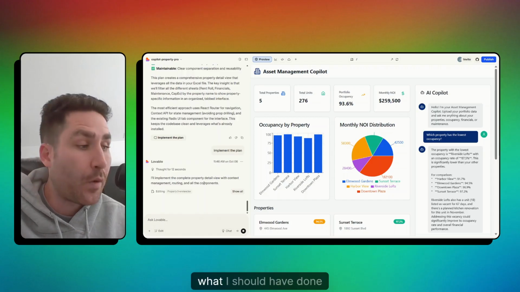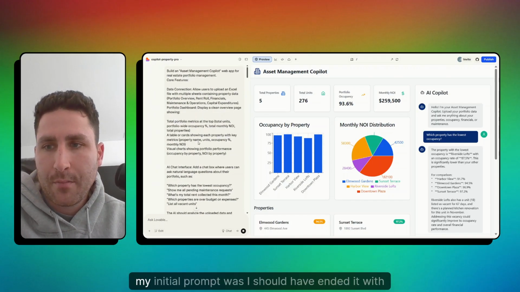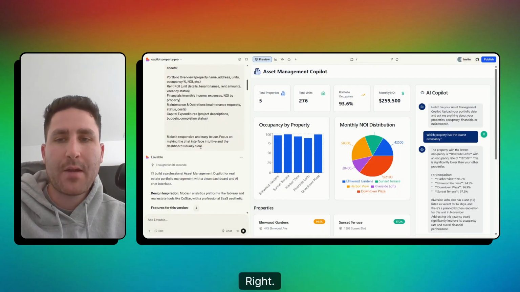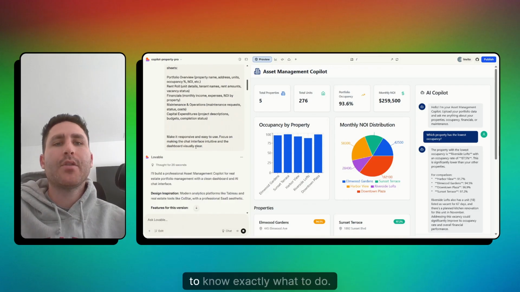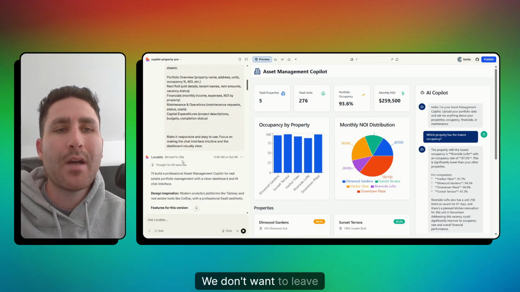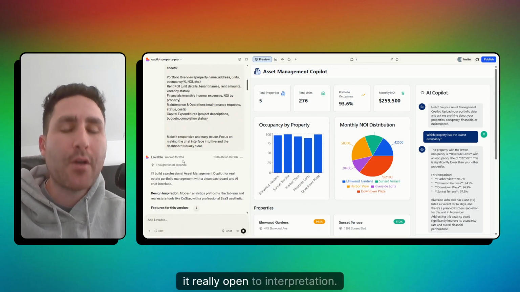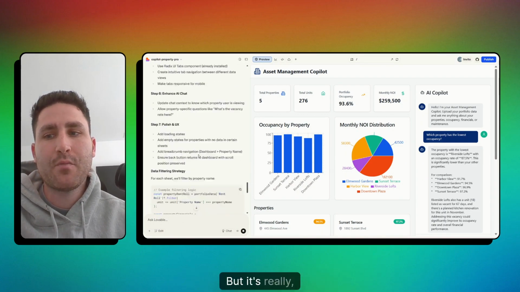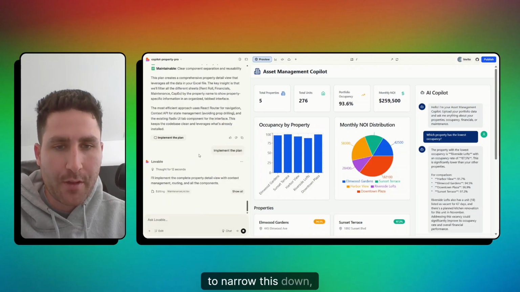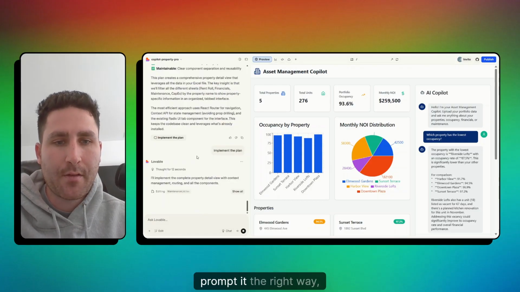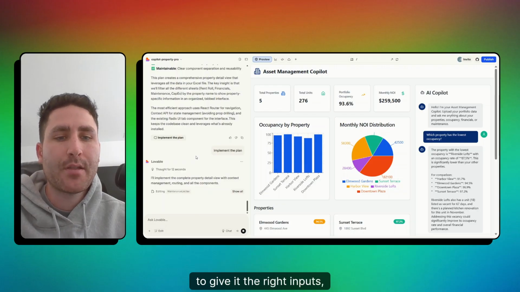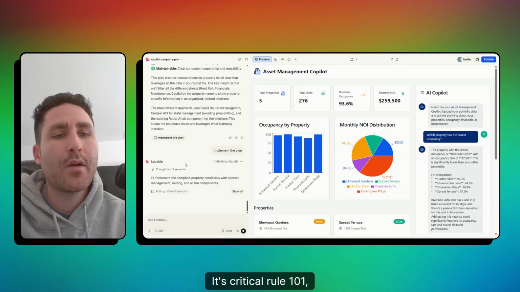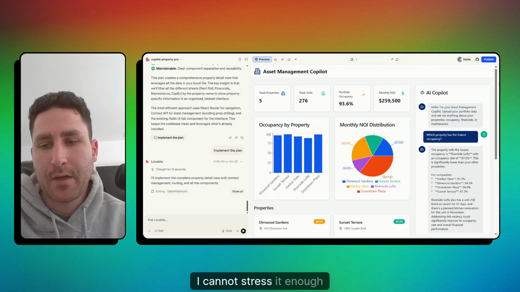So what I should have done for my initial prompt was I should have ended it with "ask me questions first," right? We want the AI to know exactly what to do. We don't want to leave it really open to interpretation. It's fine, you can get there, right? But it's really, really important to narrow this down, to prompt it the right way, to give it the right inputs so you can get the exact output that you would like. It's critical. Rule 101, prompt engineering. I cannot stress it enough.